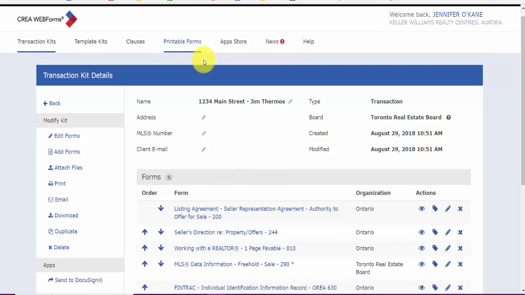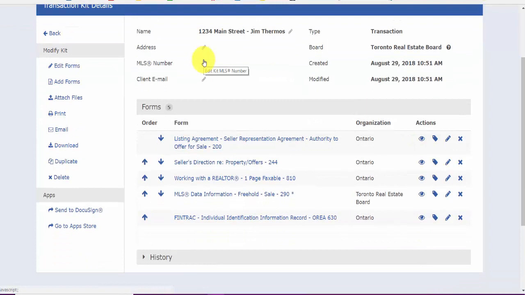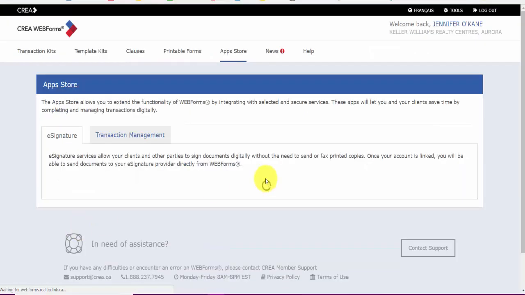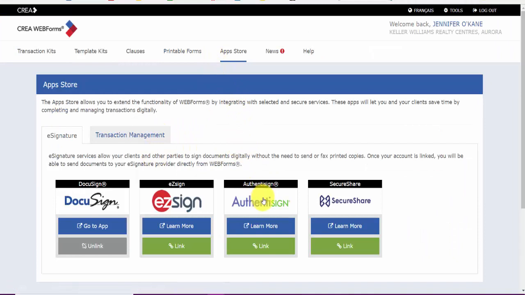So how do you add apps for AuthentiSign? If I want to add an app, I go to App Store down at the bottom. I believe this is it. Don't quote me on this. And then I'm going to go to AuthentiSign, and where it says link, you would just click link. And then you put in your username and your password. So you have to set up the account in Stratus first before you can link it, which is why I haven't done this yet, because I can't figure out what my password is either.